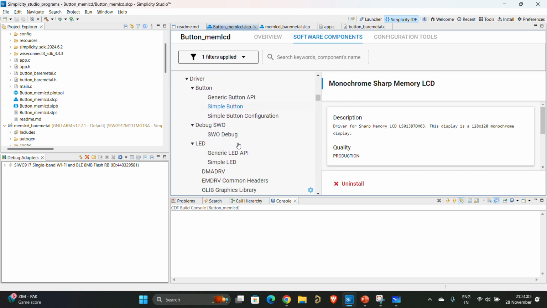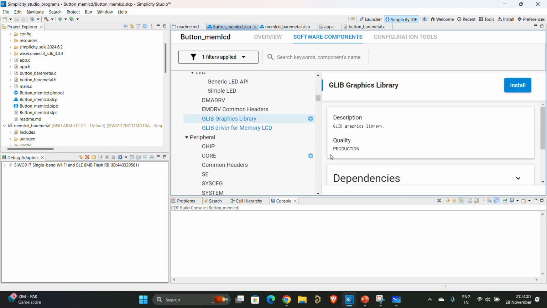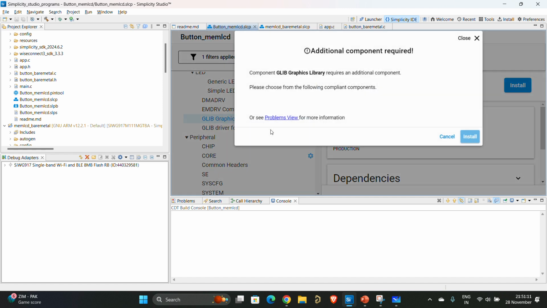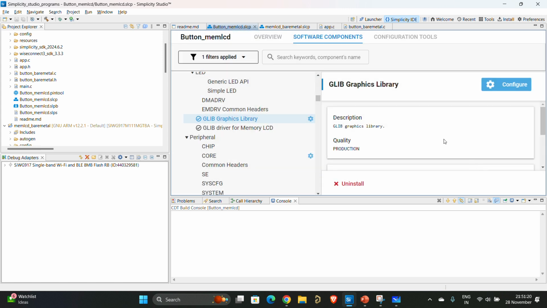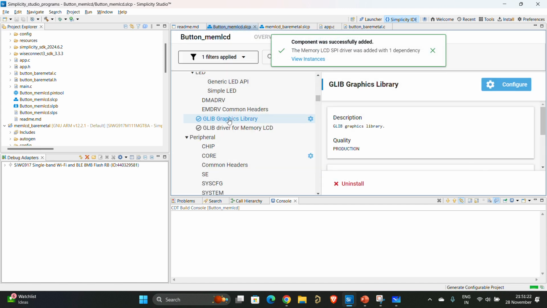Yeah, device drivers, LEDs. This is not installed in the buttons program. You have to install it. This is the thing you will be installing, because this has a dependency, so it will automatically install the dependency as well.